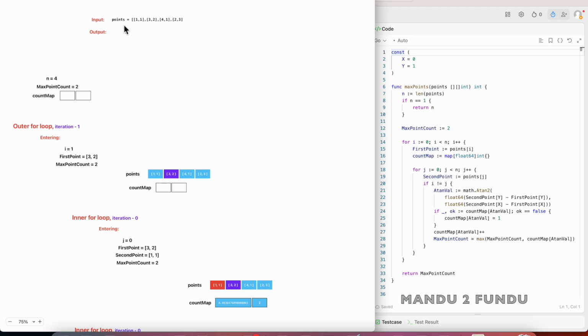We are given the points array with 4 elements, and among the 4 points only 3 of them are lying on the same straight line. So that's why the expected output is 3.